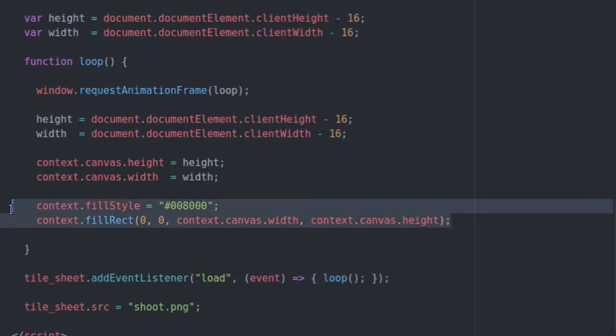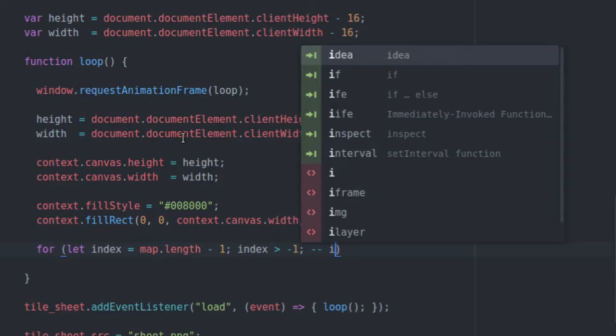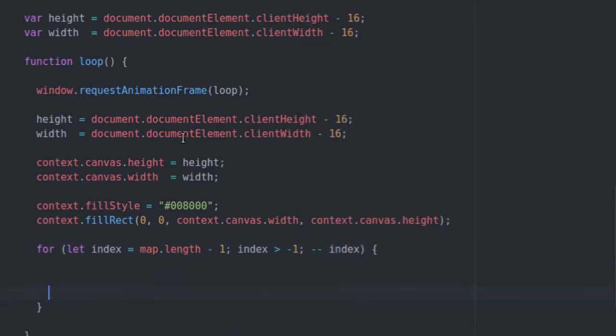So I'm going to get rid of this green because we're not going to need it anymore. Actually, you know what? I'm going to leave it for now. What I'm going to do is say for let index equal map.length minus 1. That's going to put us at the very last position in the map array of tiles, or actually tile values rather. I'm going to say index is greater than minus 1, minus minus index, and this is going to loop backwards through our map from end to beginning, and it's going to touch on every single tile value. I just prefer to loop through things backwards. It's just the way I do it, if you were wondering. You could loop forward if you want to, it doesn't matter.